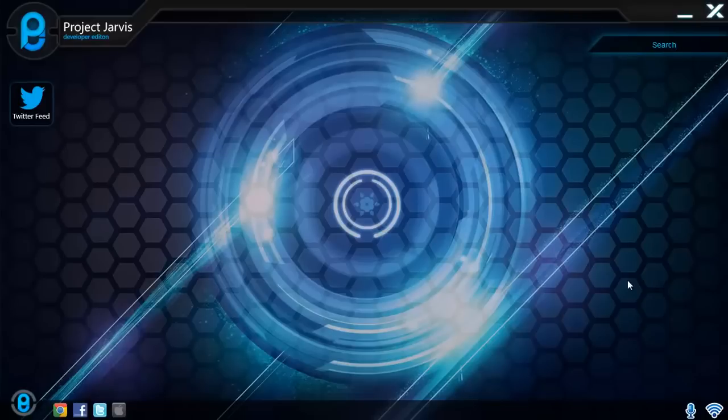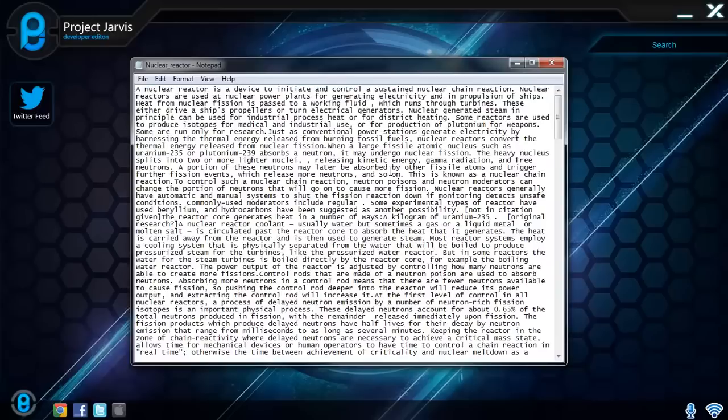Now you can see how Jarvis can create reports on very advanced and also very basic topics depending on what the user needs. This will cut user research time from a few hours to just a few seconds. Jarvis can practically complete your research assignments for you. Here you can see the information in a more detailed format, of which Jarvis appropriately names nuclear reactor.